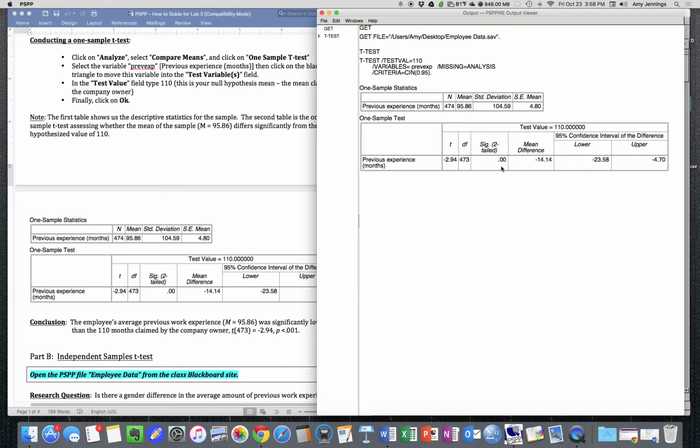There are significant differences. So our conclusion in words is going to be there is a significant difference between the average workers, the actual average workers' amount of previous experience in months. So 95.86 is significantly different than the 110. And we see that the t-value is negative, so we know that the actual previous experience in months mean is less than what the owner claims.